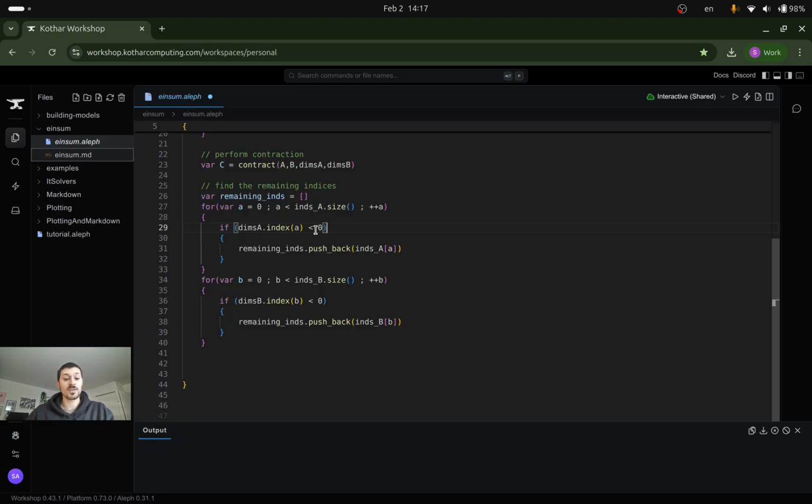If it's not present, though, this should give a negative value, so this condition will trigger and add the indices that are not present in dims A into the remaining indices. We do this both times because we have two tensors, so we need to see, of the two tensors, which ones are left over. This is fairly straightforward, but now that we've matched this, we need to perform one last thing.